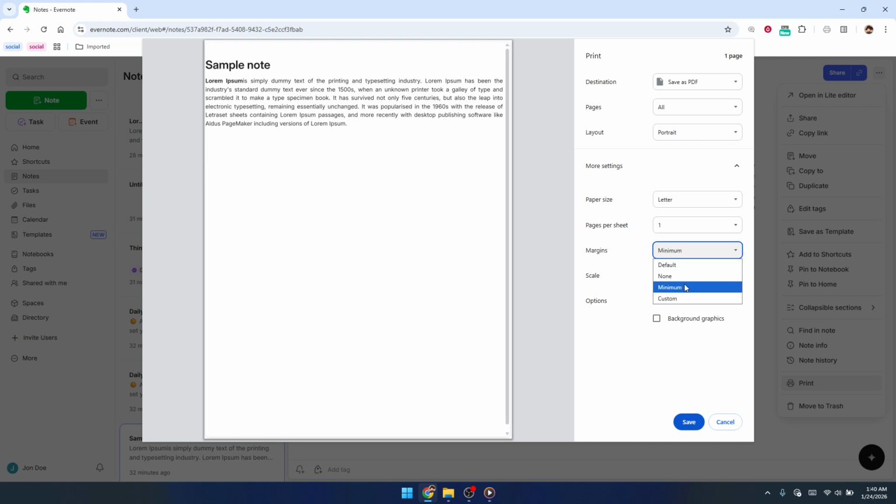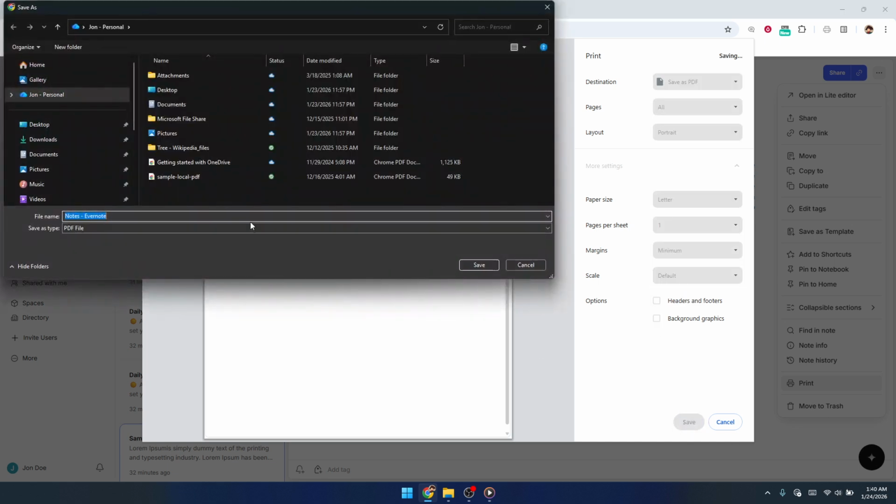A file dialog box will pop up, asking where you want to save your new PDF. Choose a folder that you'll remember, such as your desktop or a dedicated documents folder, and give the file a clear name so you can find it later. Finally, confirm by clicking Save again.